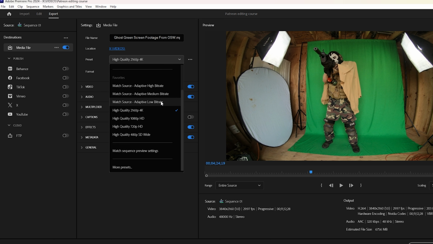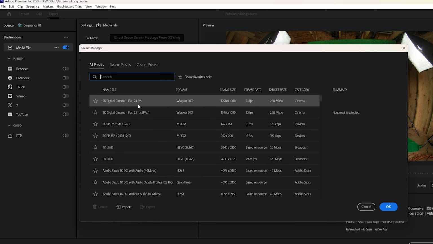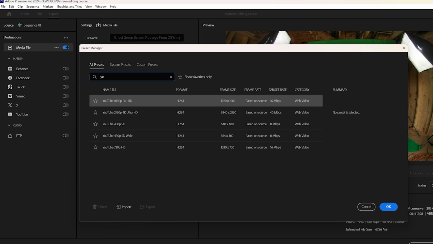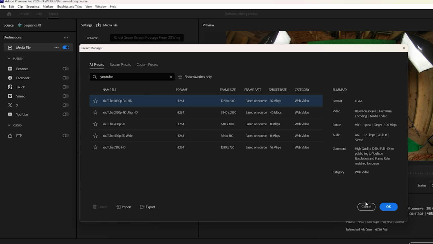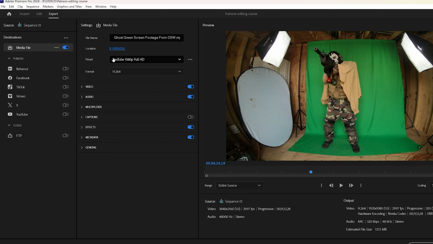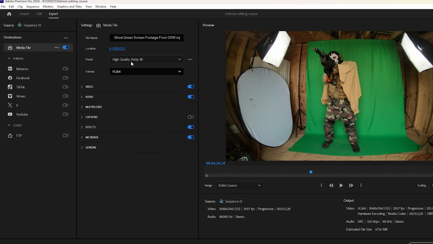But another thing you can do is go to more presets, and then you can type in YouTube. If you are uploading this to YouTube, and you're going to be clicking 1080 or 4K, depending on what the source quality is. And then by default, you can then go to here, click OK, and then it'll change. This is YouTube 1080p. But I always just go to high quality.